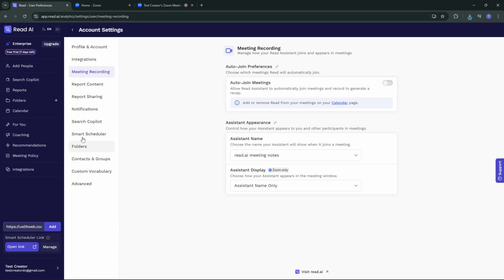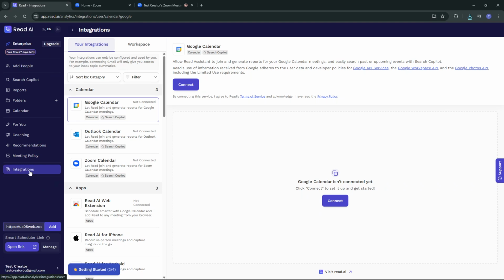Start by logging into Read AI. Once you're on your dashboard, look to the left-hand sidebar. You'll find a section labeled Integrations. Click that to open the Integrations page. This is where Read AI brings together the tools it can connect with so your meetings and schedules stay in sync. On the Integrations page, locate Google Calendar.